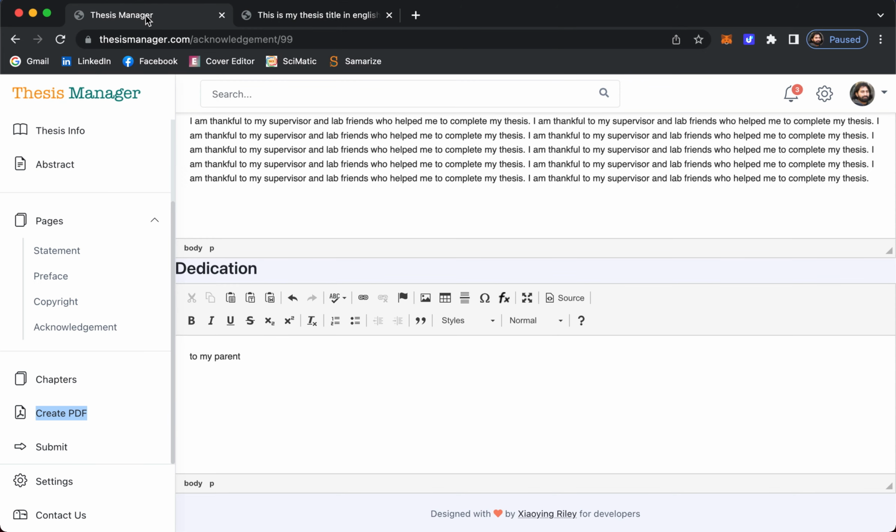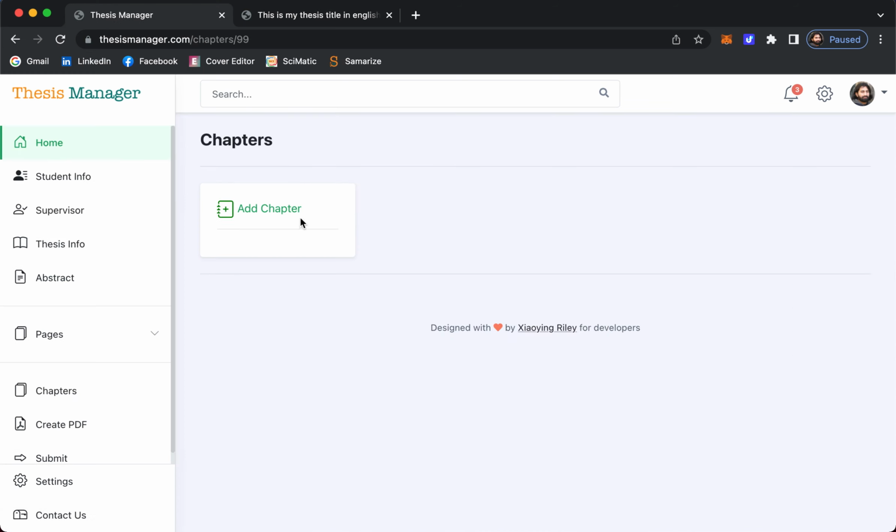So let's go and add some chapters to our thesis. And for that, you can see on the left side a button for chapters. So click this, and here are no chapters. Click the Add Chapter button. And for example, my first chapter is Introduction. And there is no Save button as well. Just press your Enter key from the keyboard.